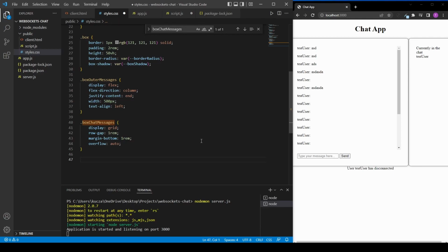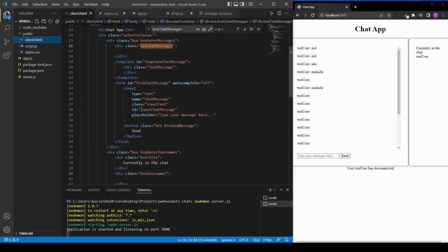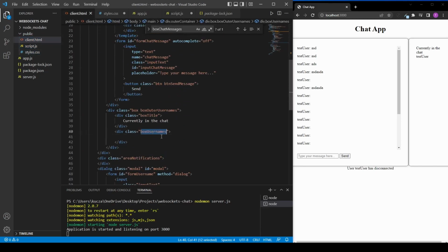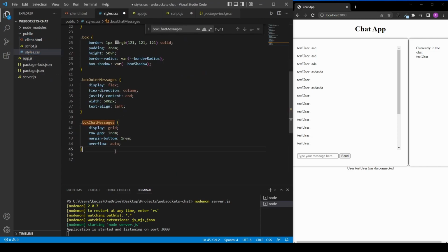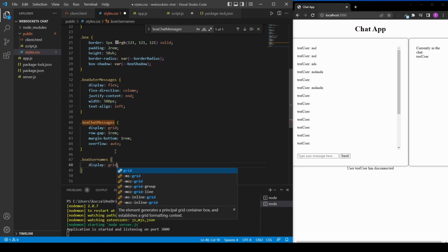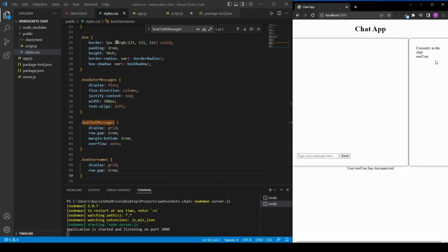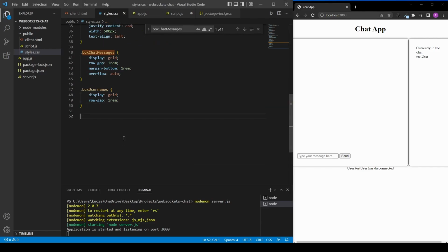So here we have our box with the usernames, but I will take a short look here if we, no, this is a class for us. So let's come in here, let's take the box usernames, and in the usernames we want to have a display of grid. And let's say that we want to have a row gap also of 1 rem. That's good. Let's refresh. This should affect it on the right hand side.